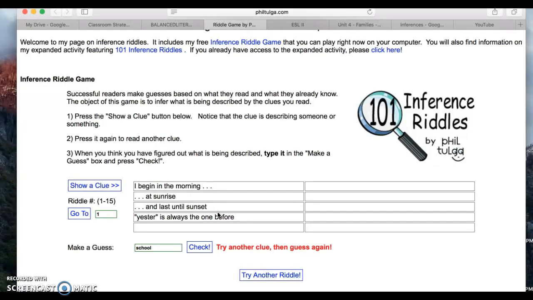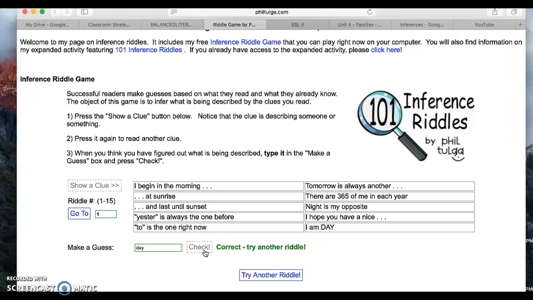Yester is always the one before. Yester what? Yesterday. Day, does that make sense? A day begins in the morning, at sunrise when the sun comes up, and lasts until sunset when the sun goes down. Yesterday is the day before. Okay, let's try that. Day. Yay! I am day.